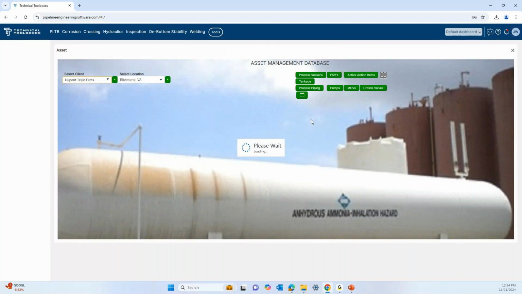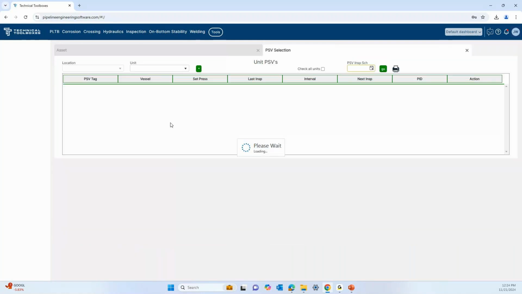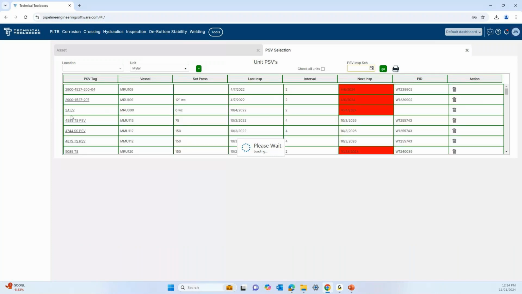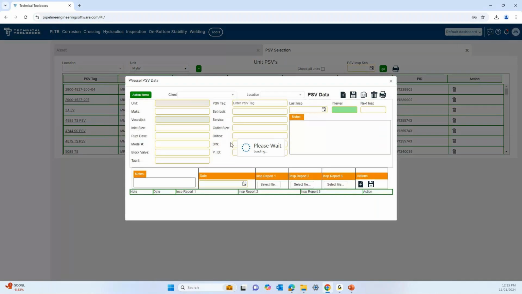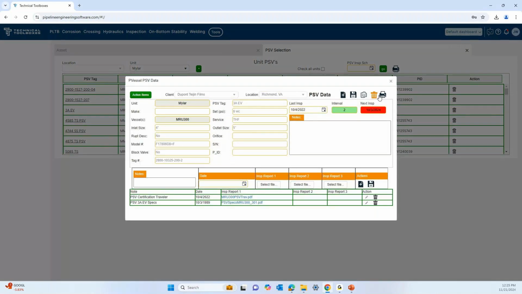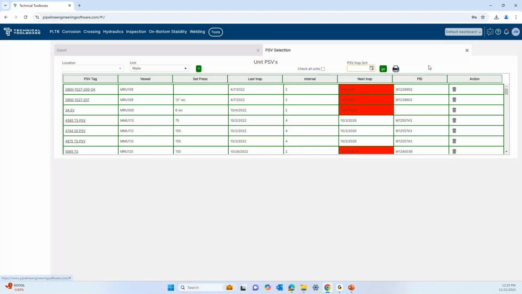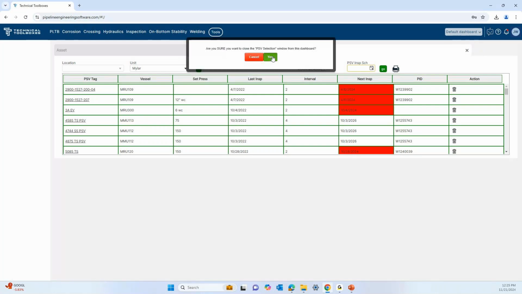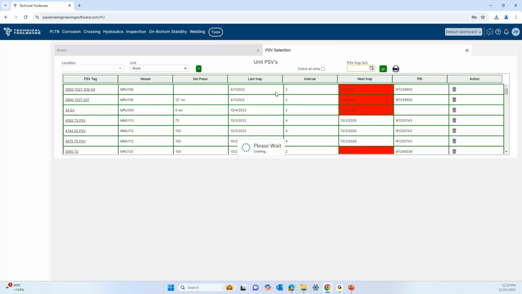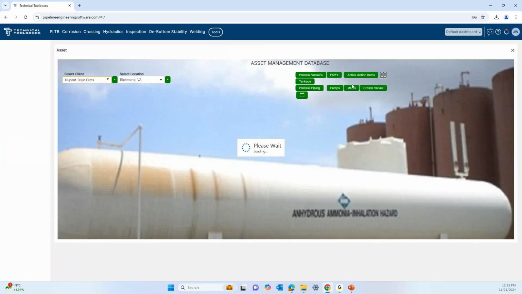PSVs, these are listed by the PSVs. Let's say you have a PSV you want to check on. There you can click on that and it'll bring you to it, and there's all the data. There's everything you need to know. So you can either get to it through here or through the piece of equipment itself. And then you have your tankage and your piping. You have pumps, MOVs, critical valves you can track.